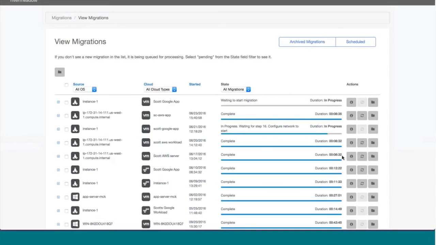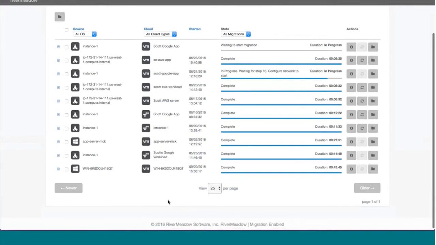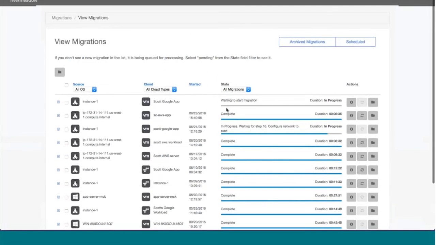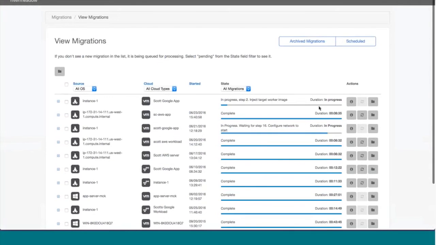And so now we have moved into what we refer to as the migration details page. So this is my summary page. You can see that I migrated a number of workloads from various sources into various target environments. We're waiting for our Google Linux workload to migrate into my VMware environment, and that's already kicked off. We're now in step two.